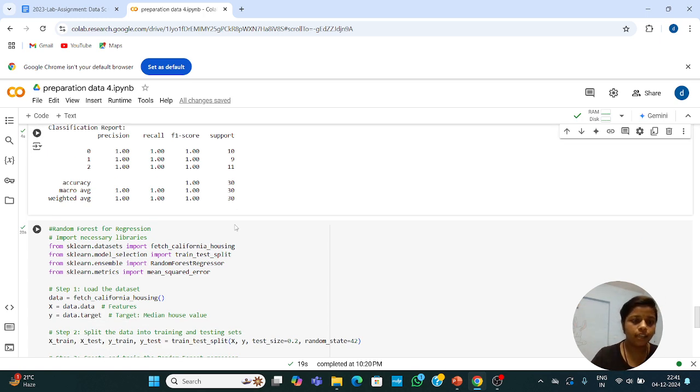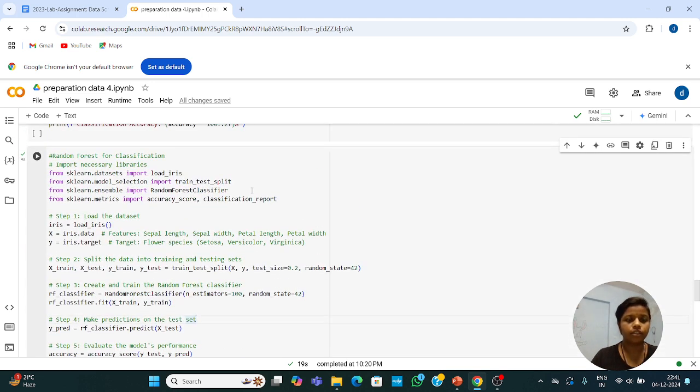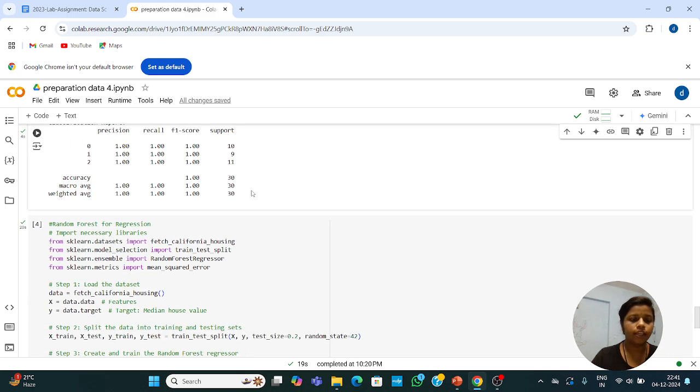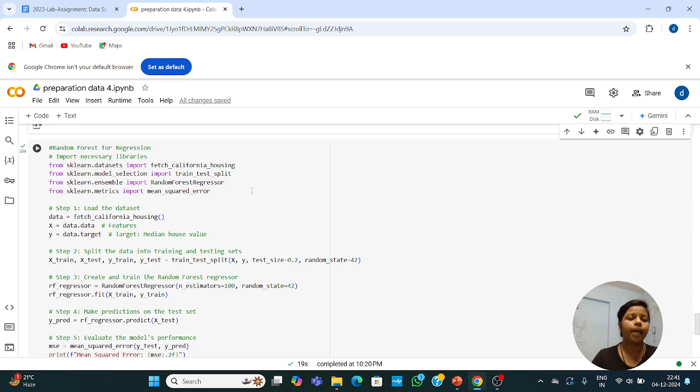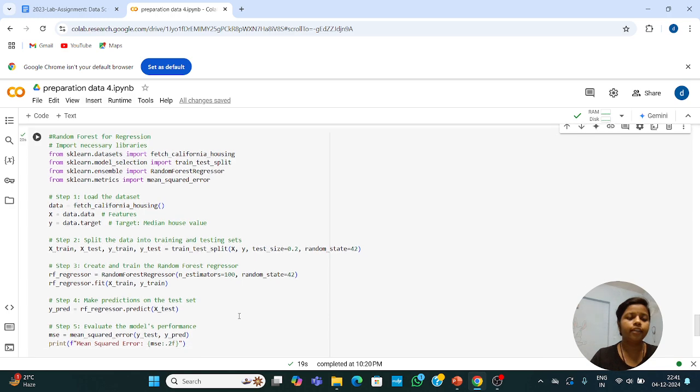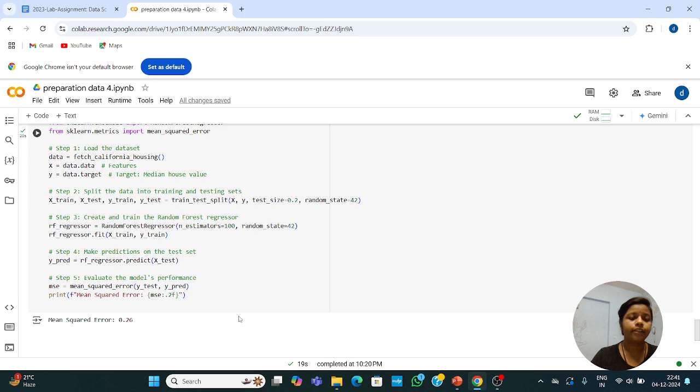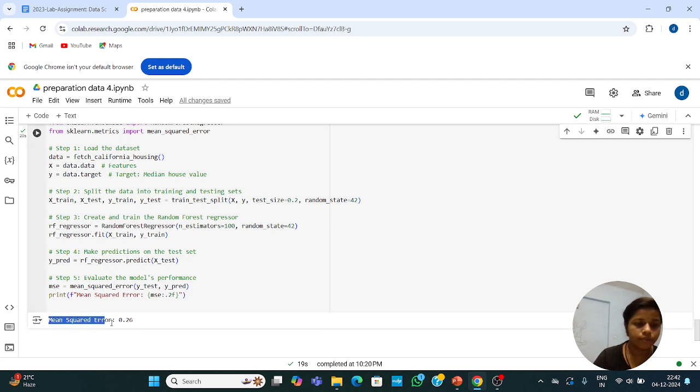And we can see random forest for regression. Here is the example for random forest for classification, and we see another example for regression. Here we import the necessary libraries, load the dataset, split the data into training and testing, create and train the random forest regressor. Then step 4 is make prediction on the test set, and step 5 evaluate the model's performance, and this will be the output for this code. Mean squared error equals 0.26.